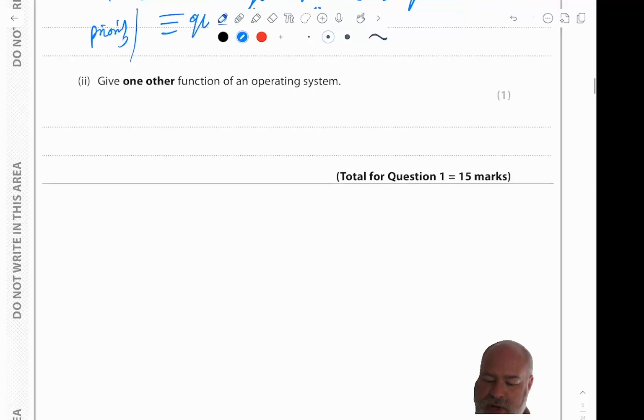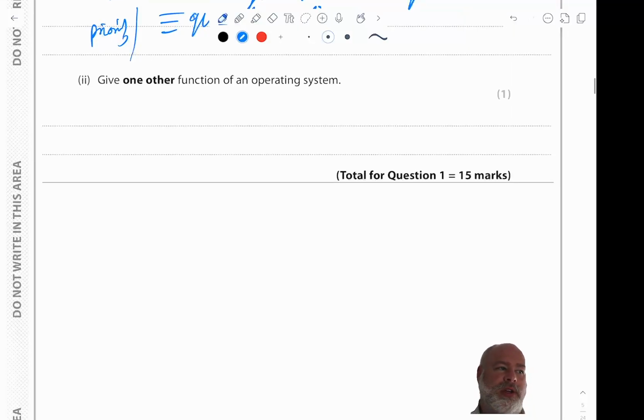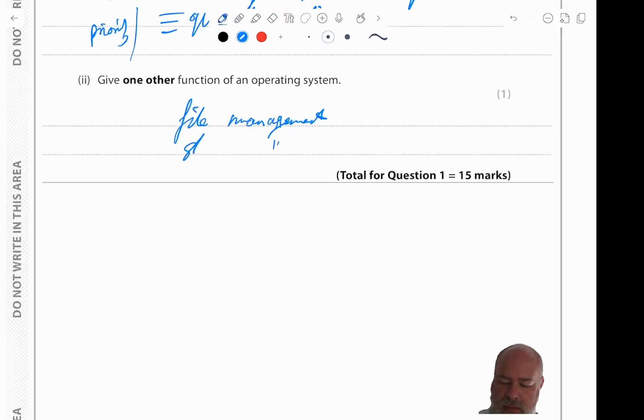Give one other function. Well, there's so many you could choose. Easiest one to remember would be file management. I think that would probably be the easiest one to use and safe bet. But you could also have sharing, or let's just keep with management.